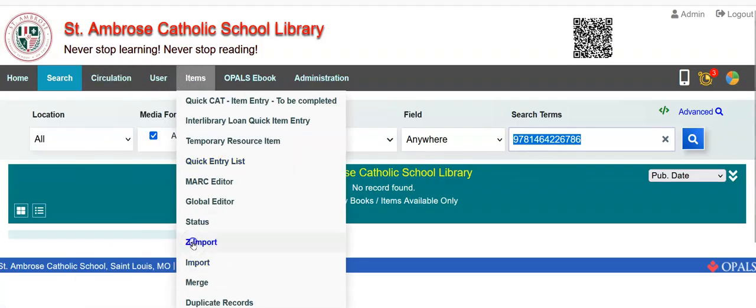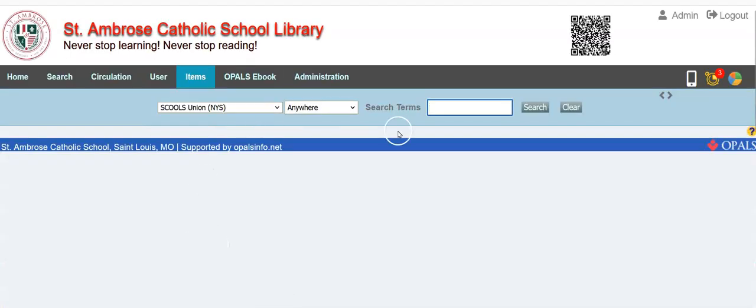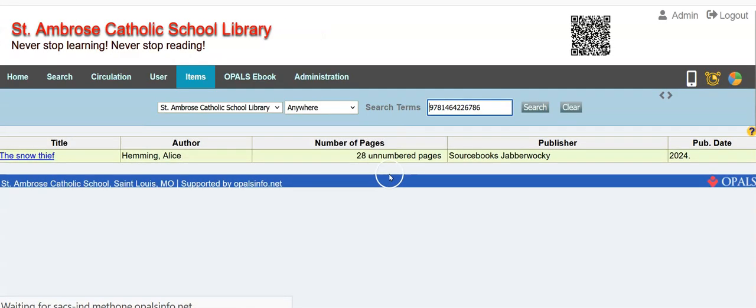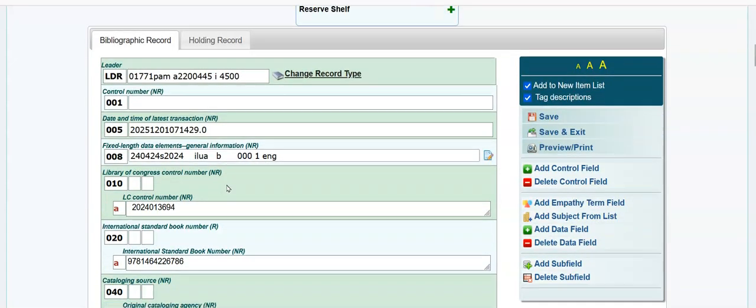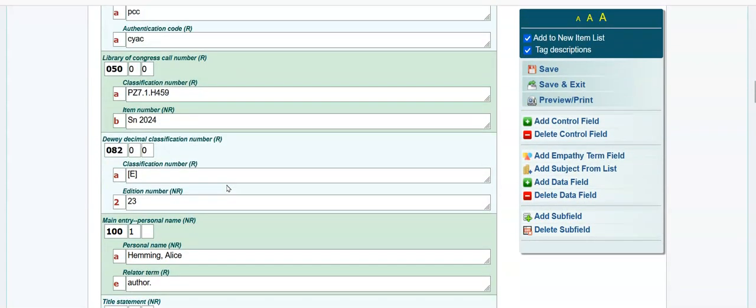Okay, items. Z import. Scan in the barcode off the back of the book, the ISBN. Not your barcodes, but the ISBN. Let's paste it in here. We'll use the schools again. And let's see what they have. There it is. The Snow Thief, 2024. Unnumbered pages. Okay. To start the cataloging, we've searched. Now we click the title. And there's the book. Looks like a nice book.